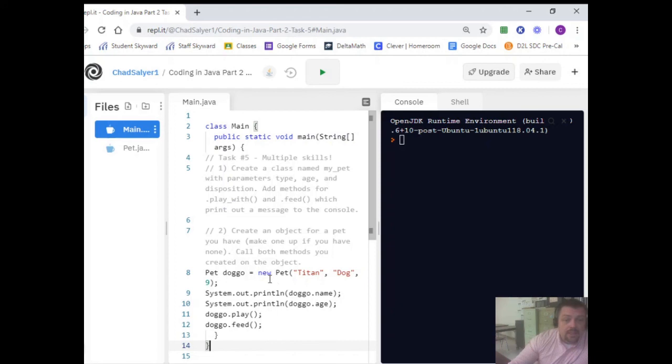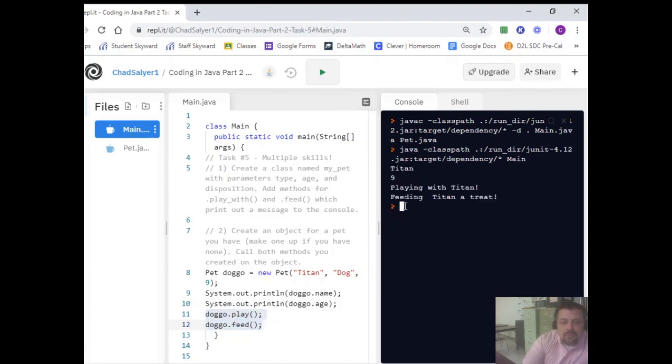So in main, I will first of all create an object, and I named my object Doggo, and it's a new pet, and my dog's name is Titan, and the type is a dog, and he is 9 years old. So then I'm going to print out his name. This wasn't part of the task. This was just to remind you guys how to do that. And then the task was to call the 2 methods you created. So let's run that. And you see it prints out name, age, and then it runs those 2 methods.